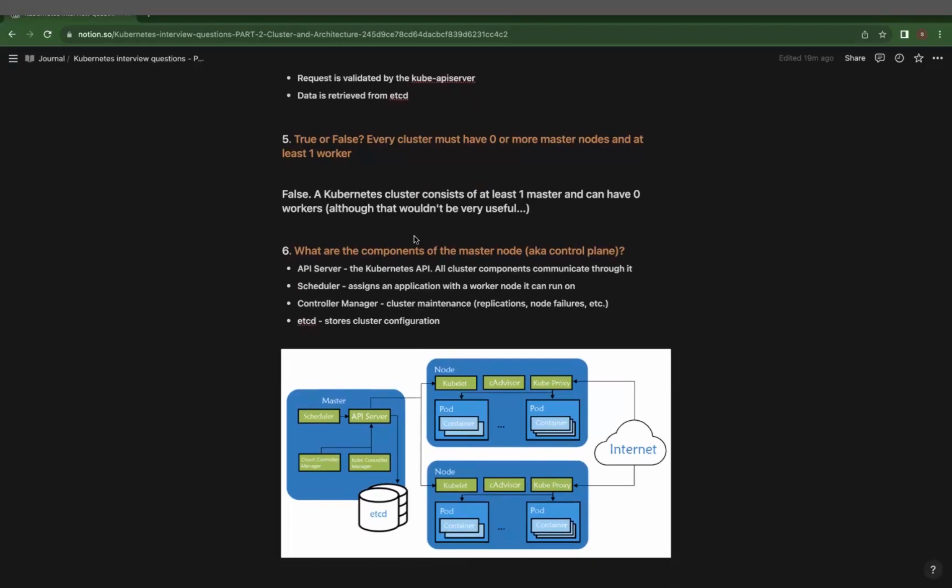Next is a true or false type. Every cluster must have 0 or more master nodes and at least one worker node. So the answer is false, because a Kubernetes cluster should have at least one master node. So the master node is mandatory and it should be at least one in count, and it can have 0 workers. Although that is not useful because we need to have a worker node to run our application.